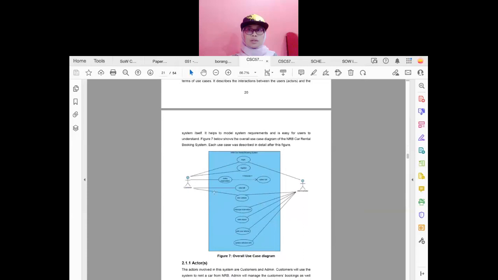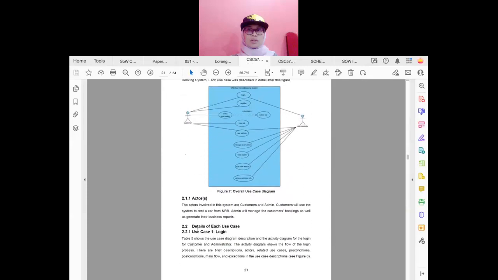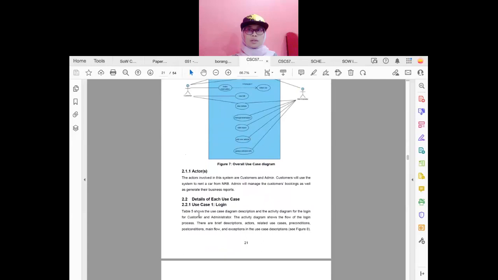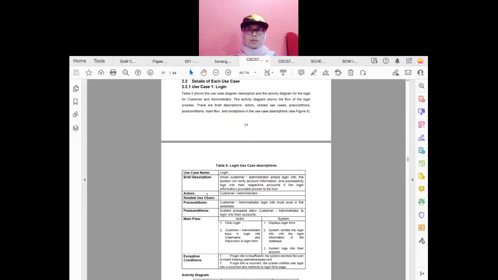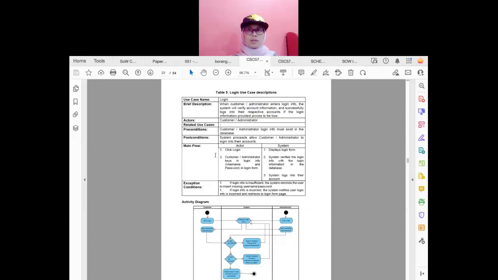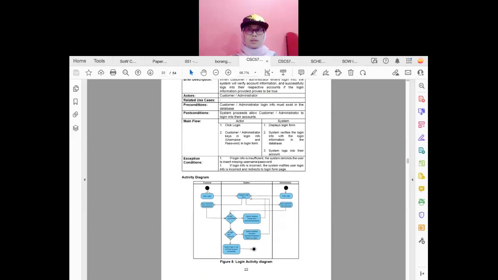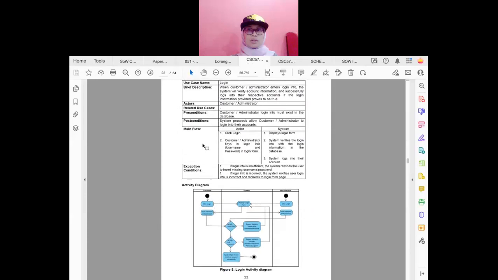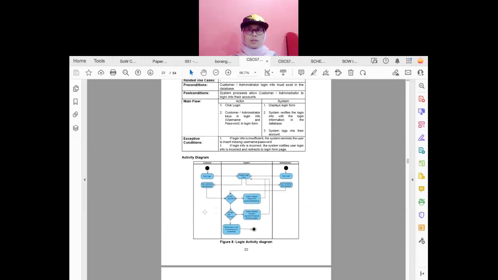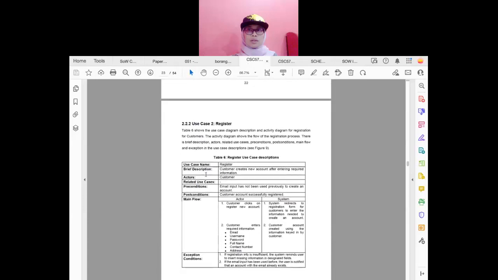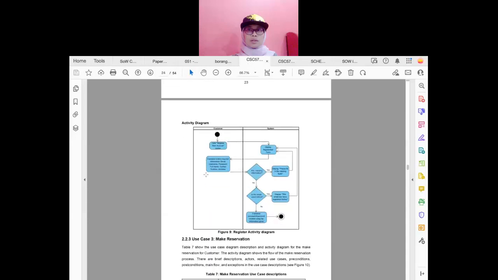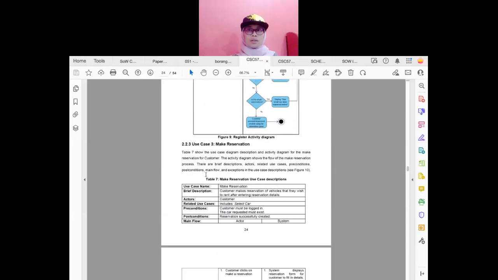So this is the whole system use case diagram first, and then the explanations of the actors and the detail of the use cases. This group has use case 1, log in, followed by the use case description and activity diagram. Actually the activity diagram can be replaced by the main flow, but since we have them separately, after you finish your use case description, you put your activity diagram below it. Use case number 2, the register, and then you have the use case description followed by the activity diagram.